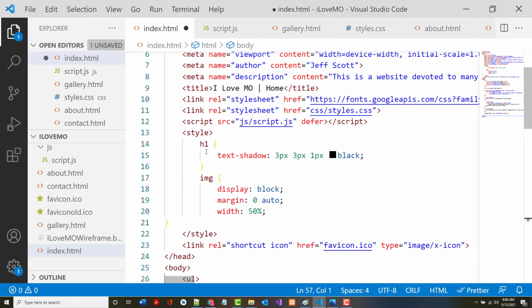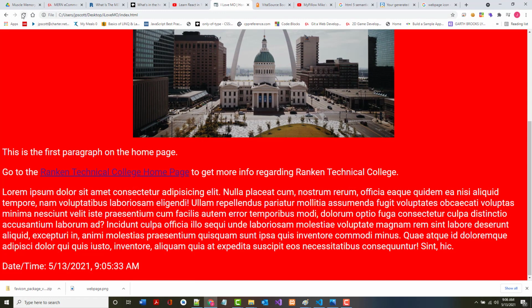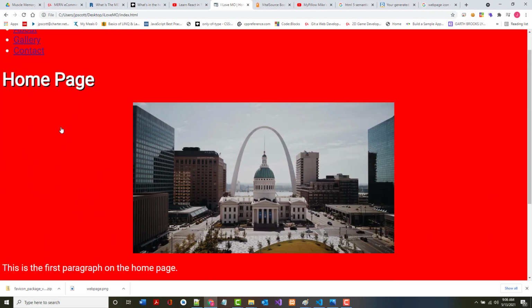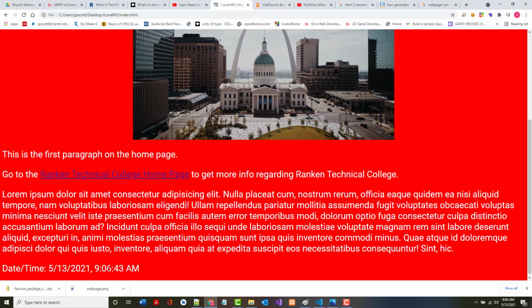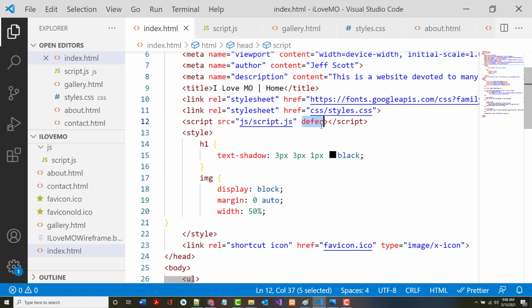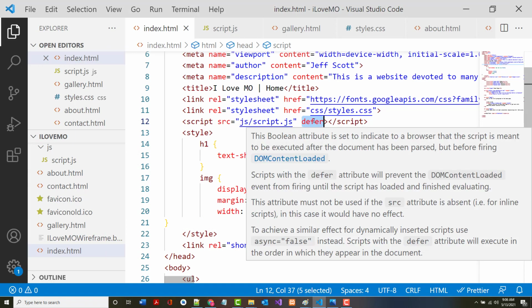The reason that thing was printing out twice was I had that already in here like this. But now I've got it in here. And let's talk about what the defer means. But first, let's run it, make sure I didn't break anything. So refresh. All looks okay. It says 906.38. Let's refresh again, 906.43. It's still working.